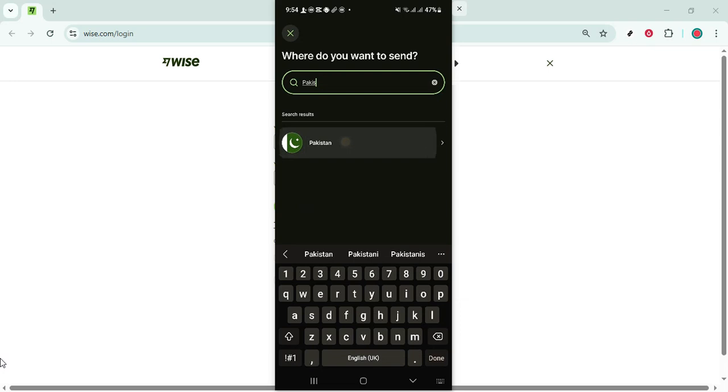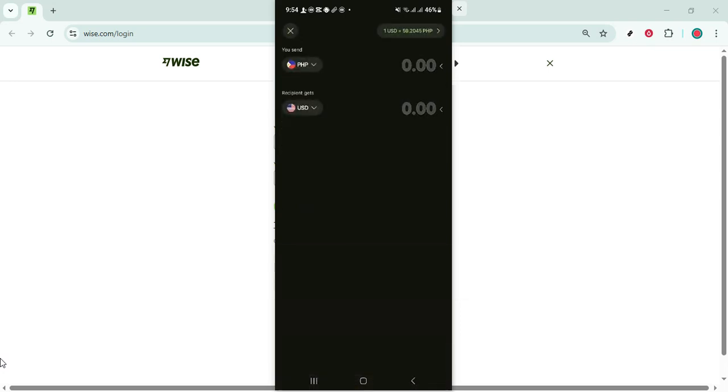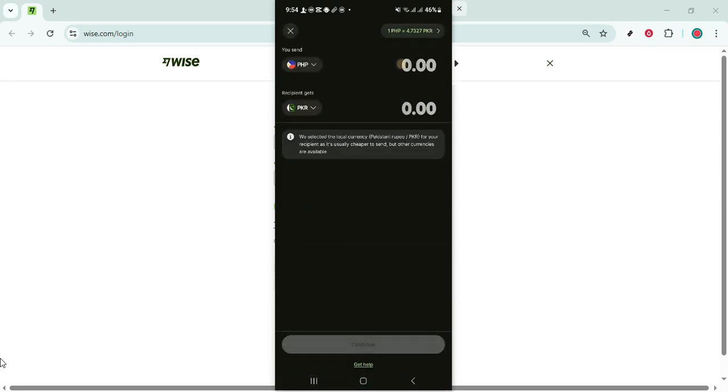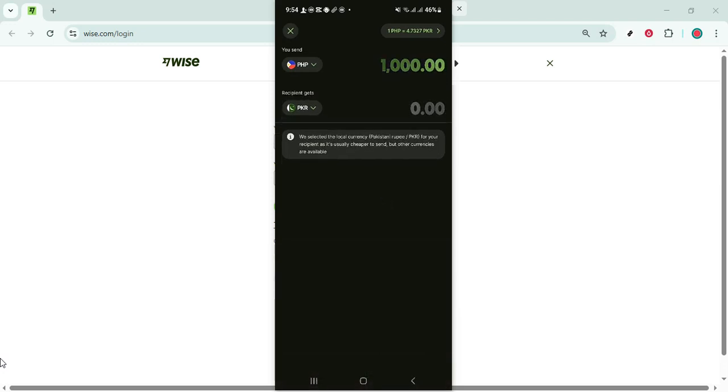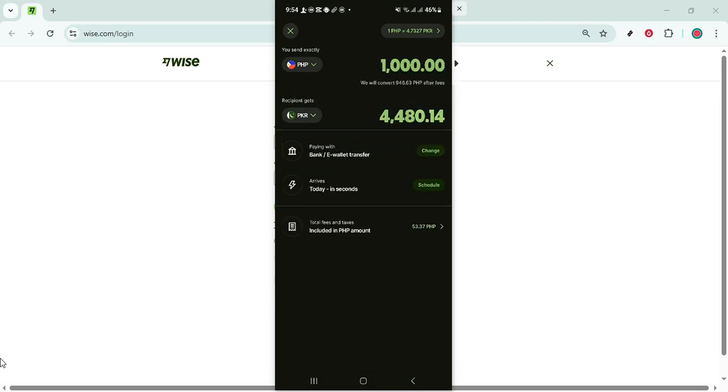Now enter the amount you want to send. You can usually toggle between the amount you're sending and the amount the recipient will receive. Take a second to review the breakdown: exchange rate, fee, and the final amount arriving in Pakistan. If you're working with a budget, adjust the number until it fits your needs while still covering what your recipient expects. When you're ready, tap Add Recipient.